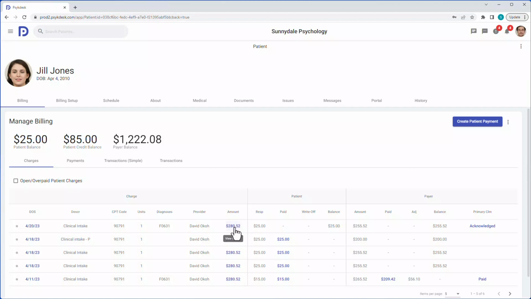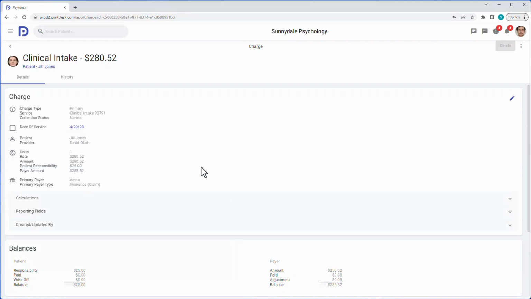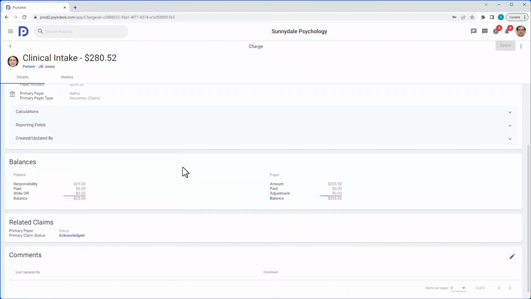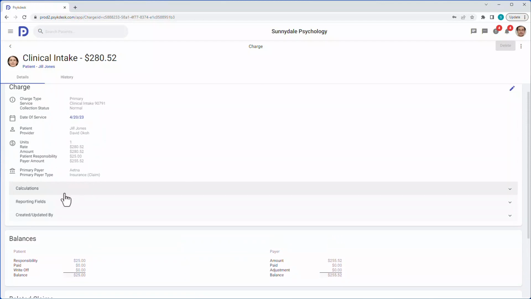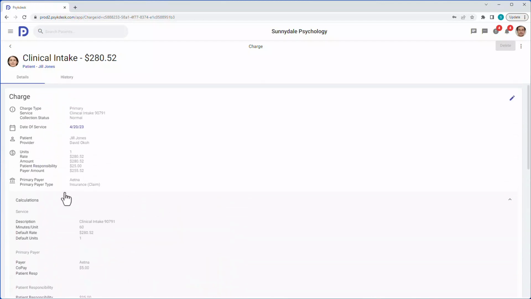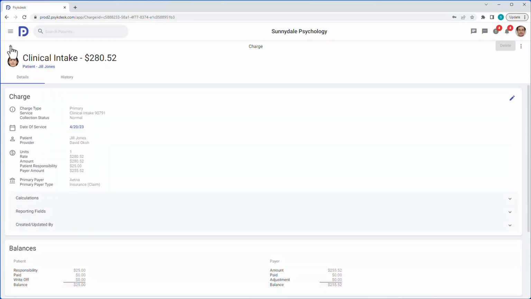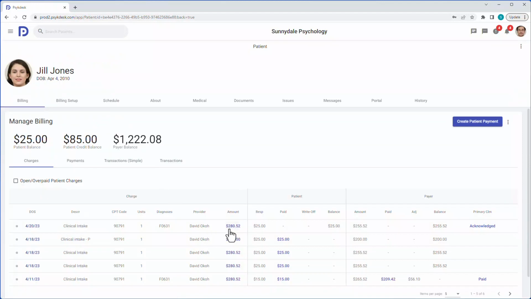Now, on the amount column, if I click on it, I will go to the charge details, and I can see some additional information about how that charge was created, as well as all the details behind it. Moving to the right, I move into the patient section of the charge, and this will show me the patient's responsibility for that charge. And then if I move to the right some more, this will be the payer section of that charge, and it's going to show me the payer amount for that charge.